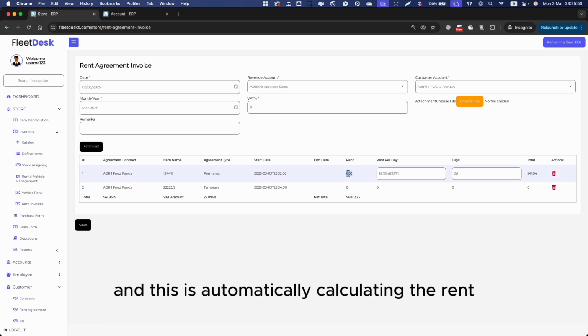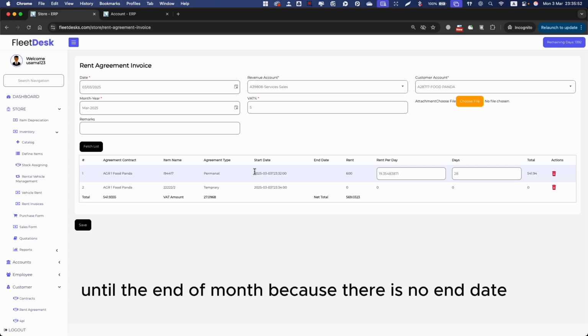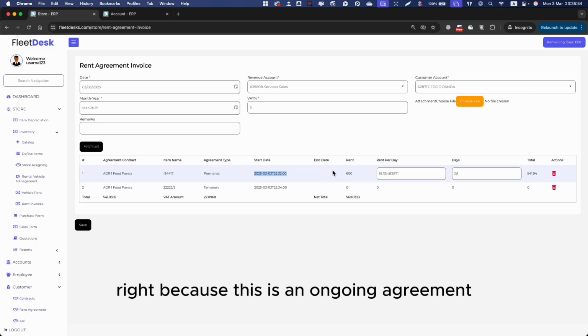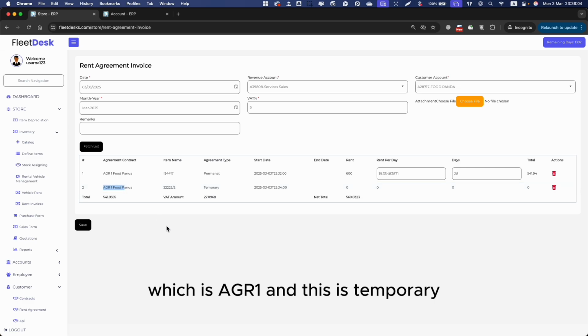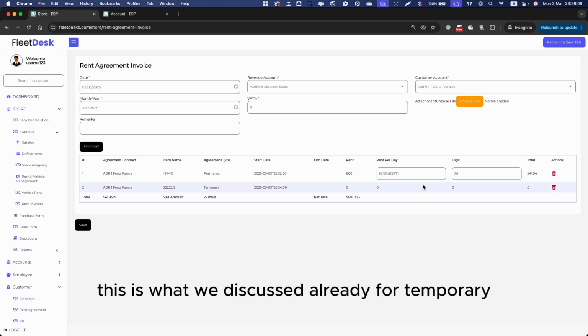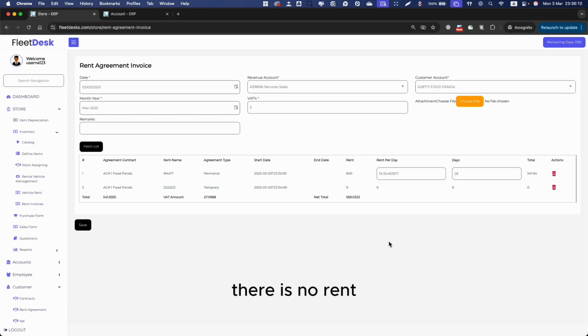And this is automatically calculating the rent until the end of the month because there is no end date, right? Because this is an ongoing agreement. But here I have the second vehicle, which is AGR1, and this is temporary. And for temporary, there is no rent. This is what we discussed already. For temporary, there is no rent.